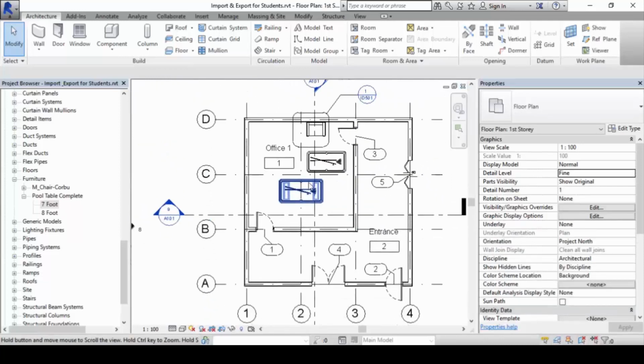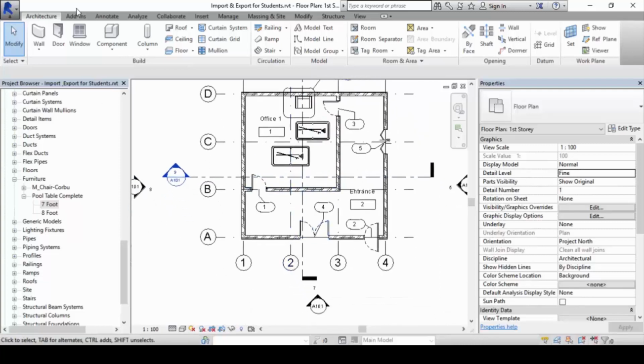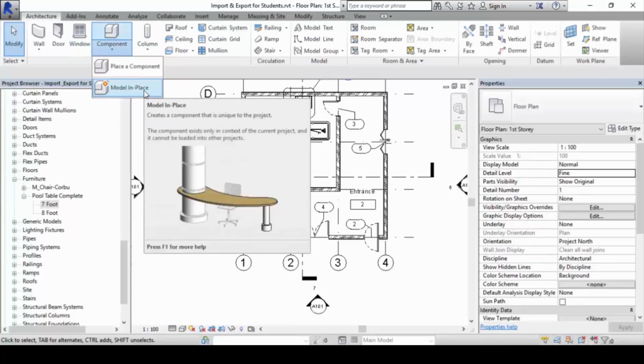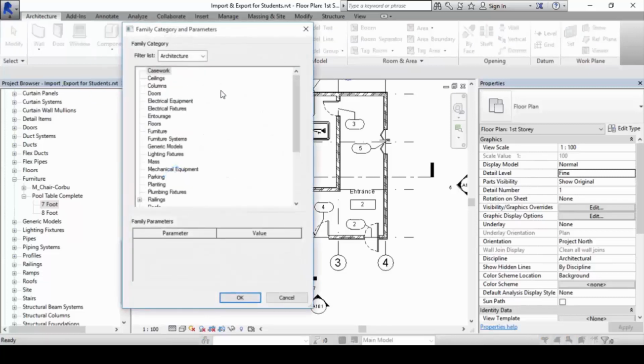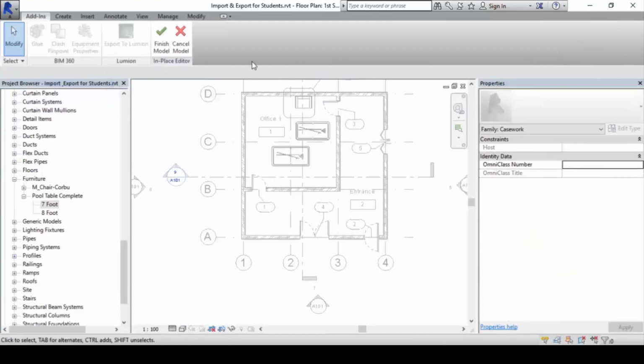Next, let's touch on the part on importing things. Go to the same thing, architecture, component, model in place, and with this same thing, we're going to click on casework. We are going to choose casework and click OK.